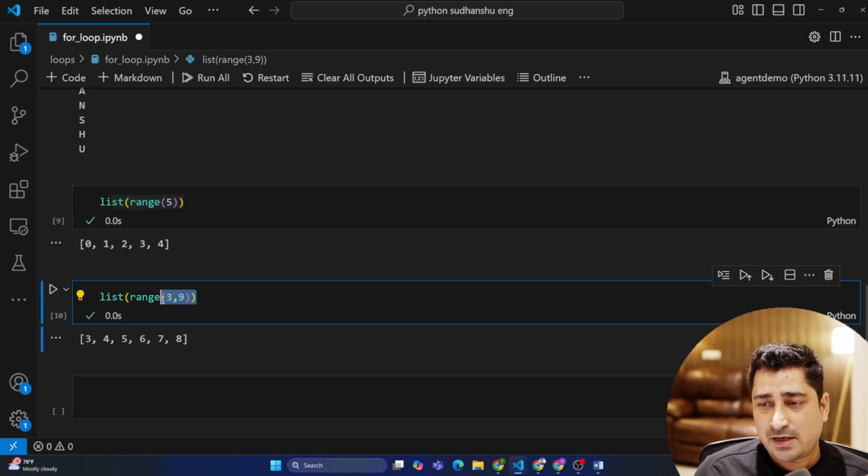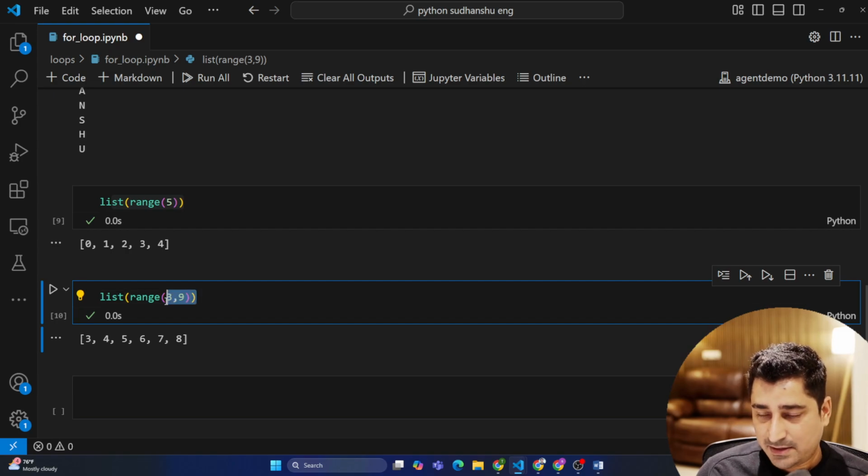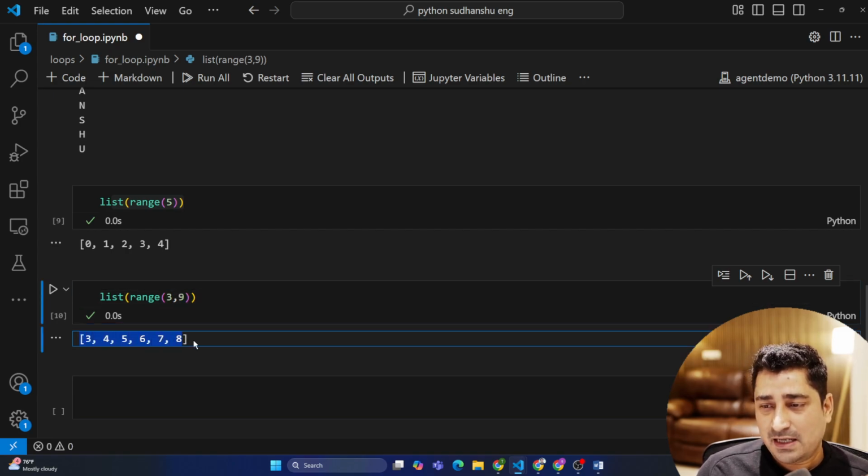But here I'm giving a starting point, so it will start from 3. It will go till 9. 9 is the upper bound, so it will always exclude the upper bound, as simple as that. So 3, 4, 5, 6, 7, 8, it is going to print. This is how range is going to work.